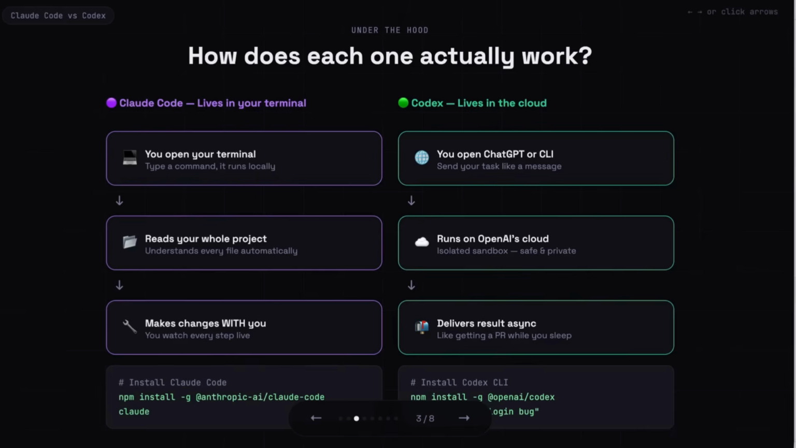But with Codex, it is a little different. You install it in the same way, but when you give it a task, like fix the login bug, it sends the job to OpenAI cloud servers. It spins up a completely isolated environment. Think of it like a virtual computer that exists only for your task. It does the work there and then it delivers the result back to you. The big thing here is you do not have to be sitting there watching. You could literally go make a cup of tea, come back, and the work is done.